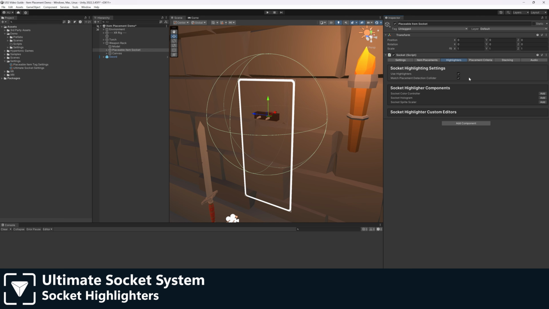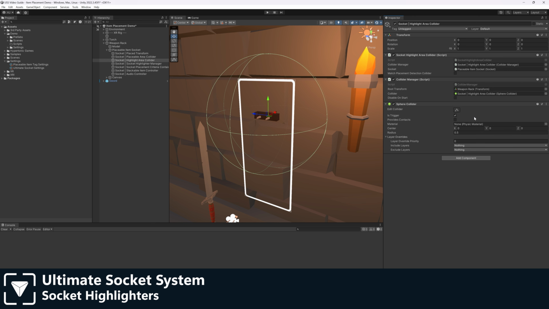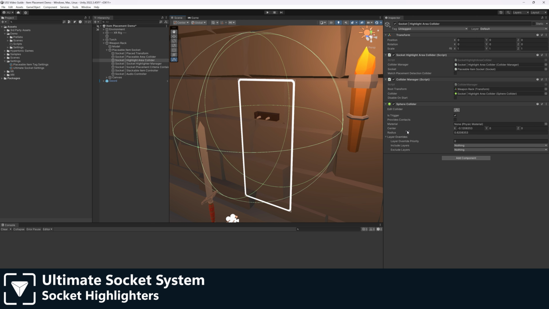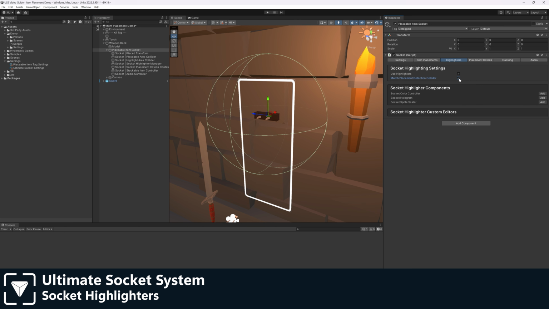However, there may be a use case where you actually want the socket to use its own collider to detect if the socket should highlight. This allows you to set a specific range for the placeable area and a specific range for the highlight area. If you require this, you can untick the checkbox and manually configure the highlighter collider. For this guide, we'll be keeping the highlighter zone the same as the placeable area by keeping this ticked.